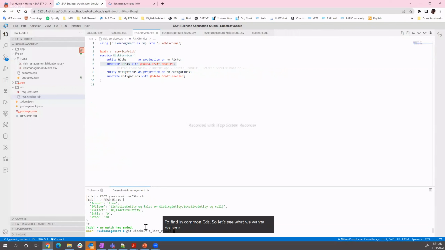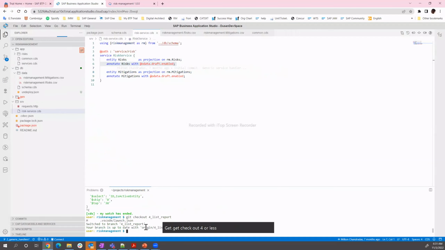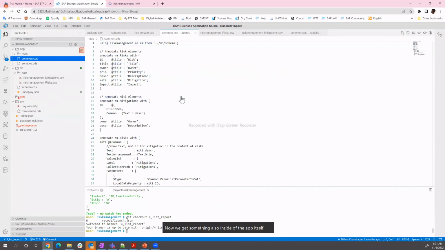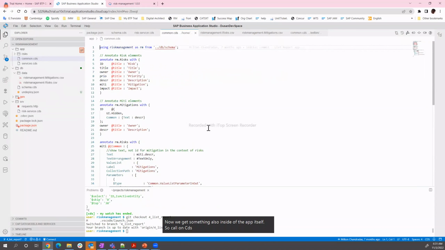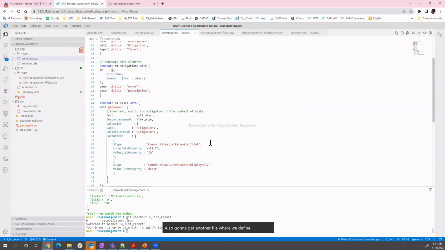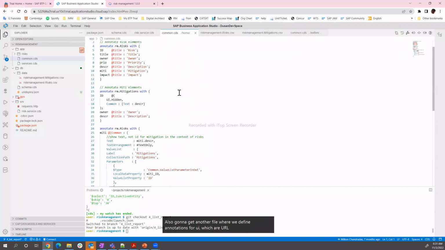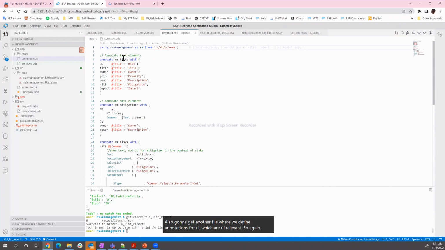Let's get checkout for list report. Now we get something also inside of the app itself. So common CDS, and we're also going to get another file where we define annotations for UI, which are UI relevant. So again, we are adding something to our own already defined entities, right? It's something we need for UI. Common CDS is where usually those human readable annotations are stored.